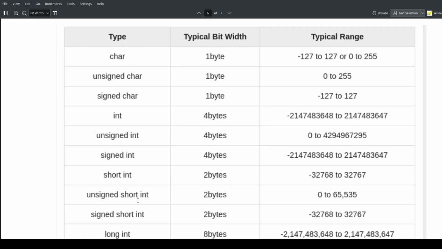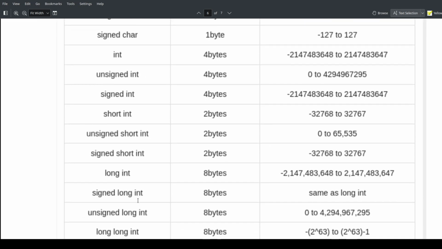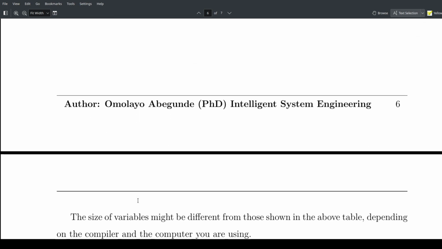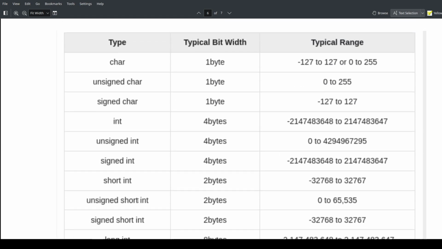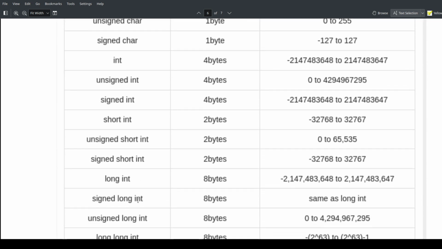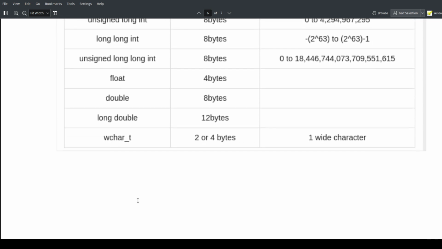And then we also have short, you can see 2 bytes here. I got this one from online elsewhere, Programmings and Java points. I got it from them. I don't even reference it.